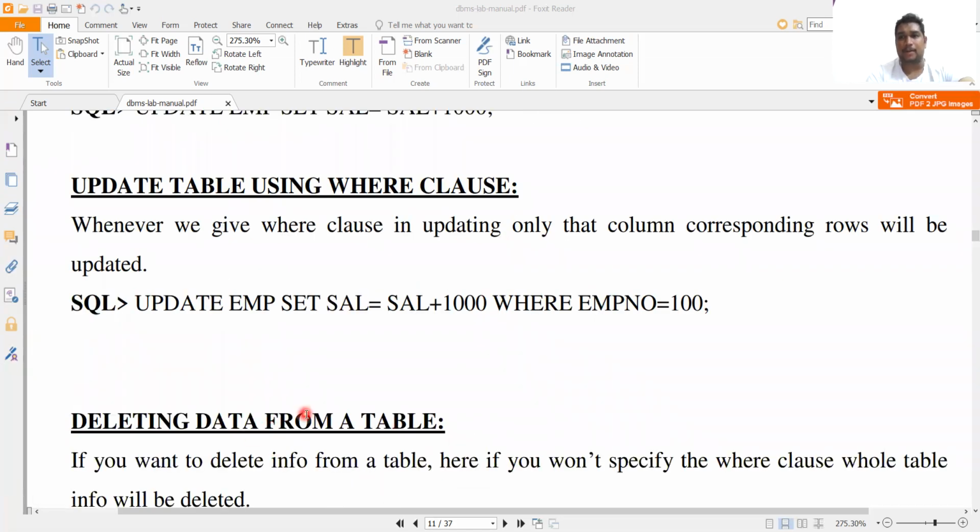Okay, next, deleting data from a table. Already you know the update data. If you want to delete data, it is simple: delete from table name where condition. If you want to delete information from a table and you don't specify the where clause, the whole table information will be deleted.